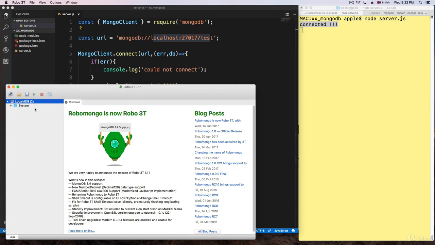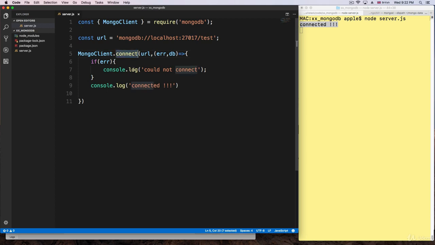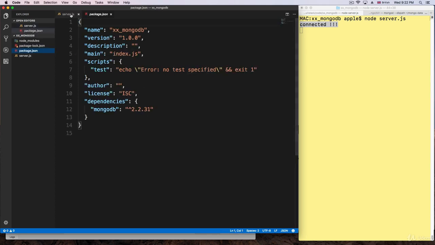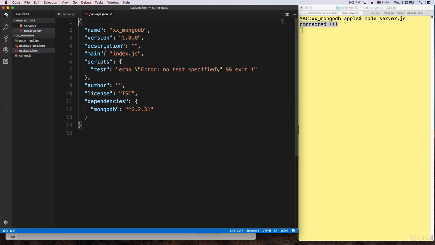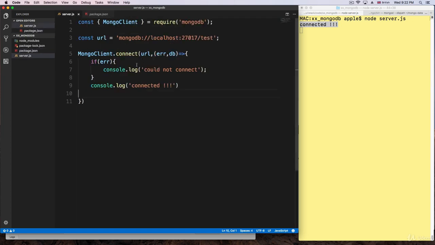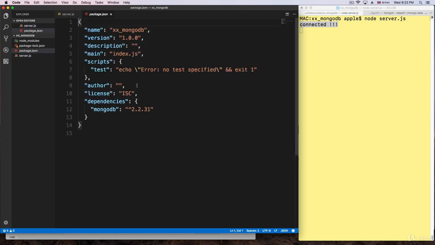And if you go to RoboMongo or RoboT and refresh, nothing is going to happen because we are not really inserting anything. Now, every time you make a connection, at least with this version, the version we installed, you need to close this connection manually. The new version is actually going to do it for you, so you can skip that. But again, we're using this version because it's the most stable one.